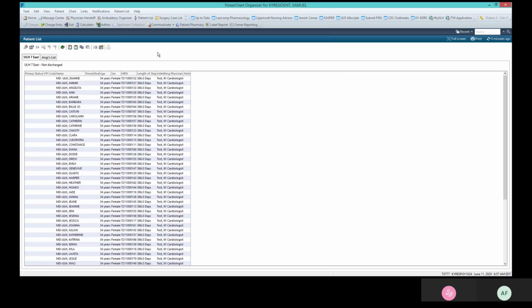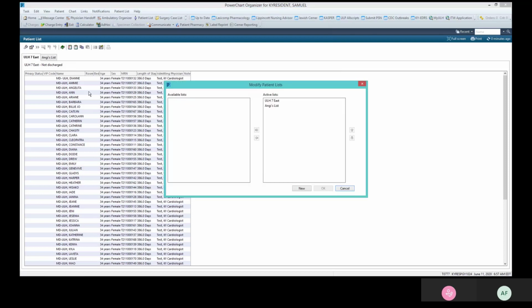Now, I don't have a way to show you what that looks like as far as receiving the list, because I would have to log into that hospital list to show you. But you're going to be able to find any lists that are proxied to you underneath this wrench icon. It'll be located in your available list, and in parentheses it'll have the name of the person who proxied that list to you. Then you'll be able to highlight that list and bring it over into your active list.